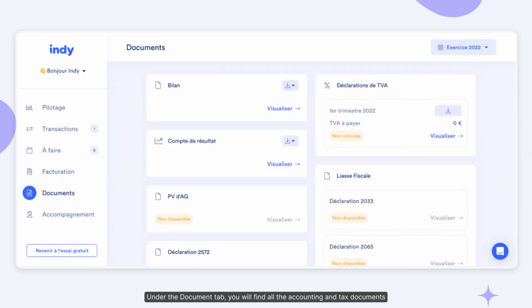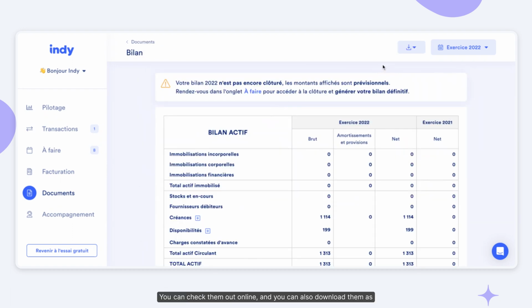Under the Document tab, you will find all the accounting and tax documents that are automatically generated by Indy. All of them will be already filled out. They will be updated every time you make a change to the Transactions tab or on the steps in the To Do tab. You can check them out online, and you can also download them as a PDF file.